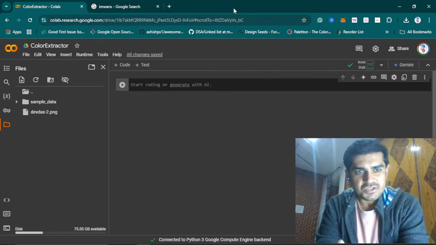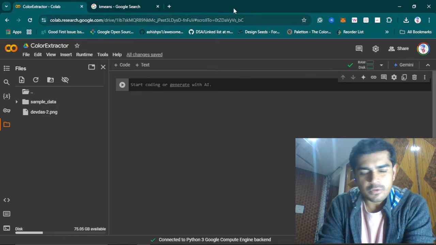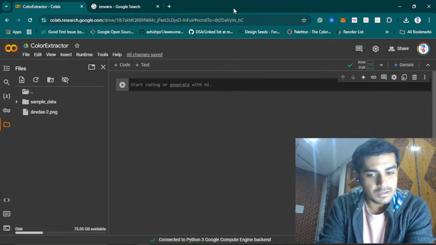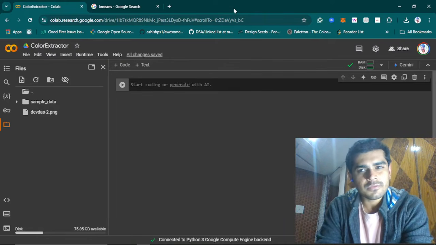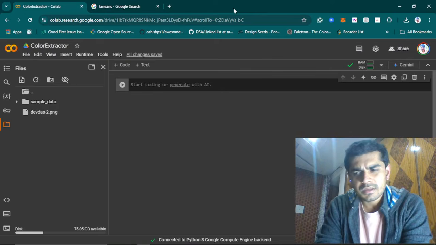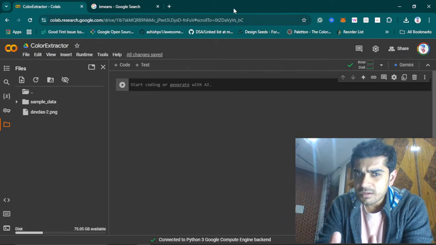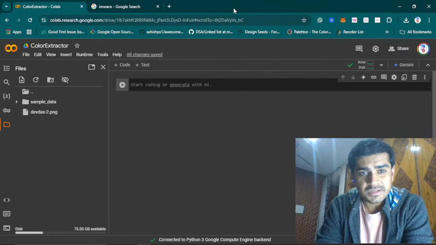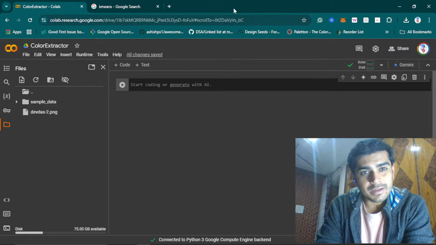So what is image color extractor? Let's say you're watching some beautiful movie, a Christopher Nolan movie, a Michael Bay movie, a Sanjay Leela Bhansali movie, and you love the frame, you love the color of that frame, and you just wanted to extract those colors for yourself to make some projects or some UI based on that color. So how we can extract those colors from images, we will look at how we can code that.